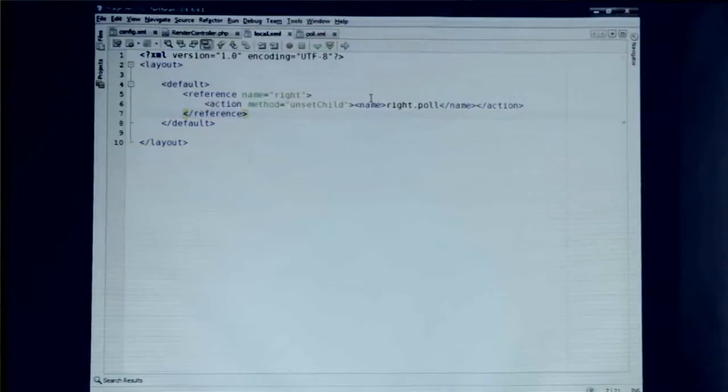Calling unset child on a block does not unset the block instance. It only removes the reference to the block from the list of children within the parent. That also is the difference between the unset child method and the remove XML directive.